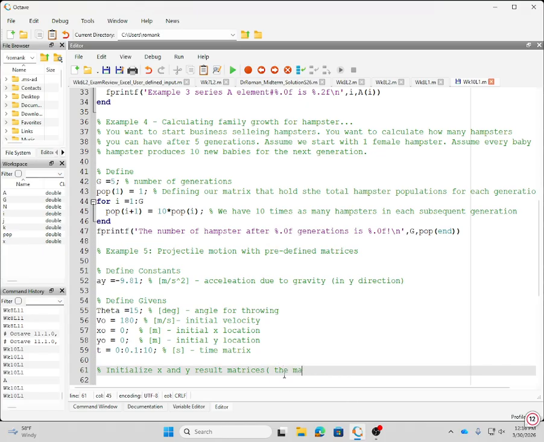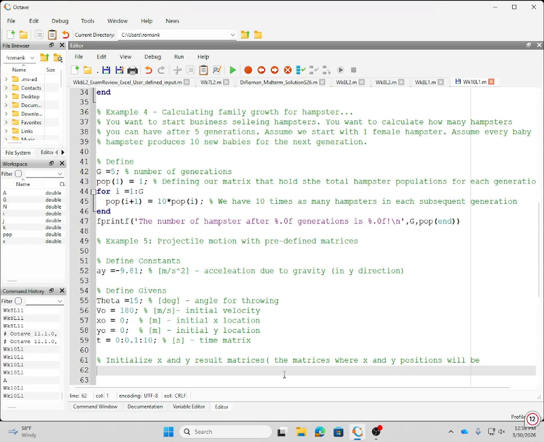The matrix where, okay, sorry, matrix. Jason, you remember the matrices is the plural of matrix? Ethan, you know that, right? Alright, so the matrices where x and y positions will be stored when they are calculated in the loop. Okay, that's where the parenthesis ends.